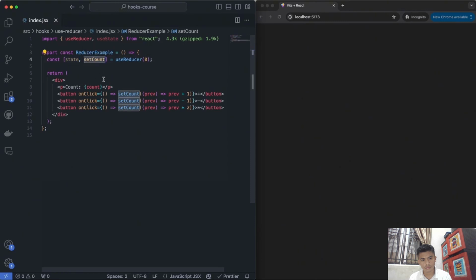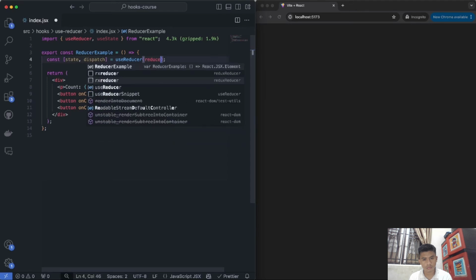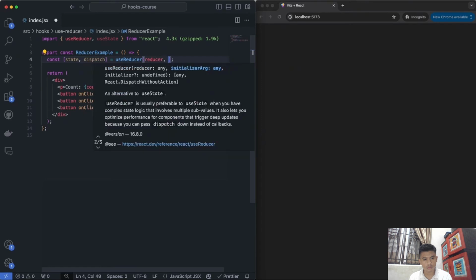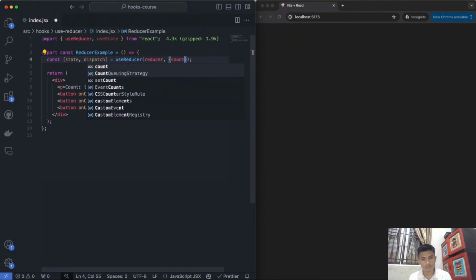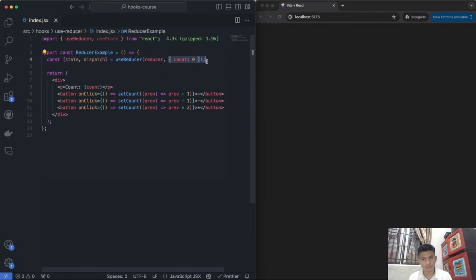The set count over here, let's call it dispatch instead, because we want to follow the reducer pattern, and all of this is part of that pattern. Now, inside of our useReducer over here, we want to pass two things. We want to first pass a reducer function, which we will create in a second, and we also want to pass an initial value for our reducer. So similar to how we had the count equal to 0 before, we want to pass an initial value for this reducer. A reducer will be in the format of an object. So we'll pass an object with a count inside of it and an initial value of 0.